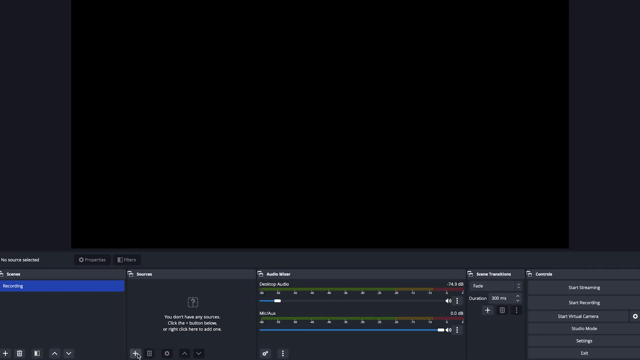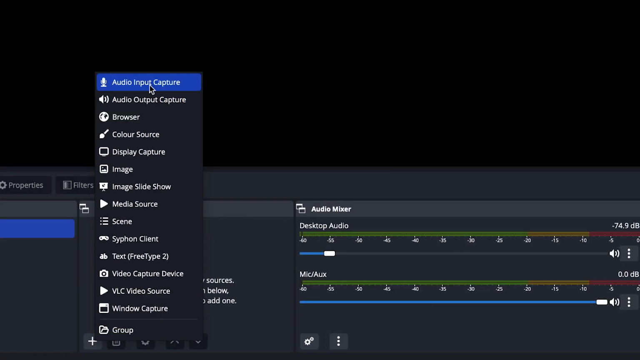So when you click on this plus sign, you'll be able to see the different sources that you can capture. You can capture your audio input capture device. You can select which device you want to capture, and then the output device, you can define that from here. And then you can check the color source, display source, images, slideshow in case you want to have a presentation directly, or media source in case you want to showcase a video to play to your audience. You can do that as well from here.